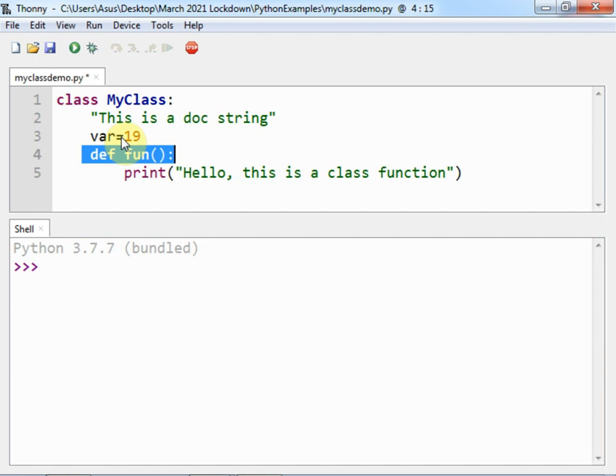Now of course, until and unless we create an object of the class, we cannot call the function from the class. So here we will use another method to print the value of this attribute like var, or we will call this function fun, or we can print the document string. So let us see how to do that. So let us move to the PPT.